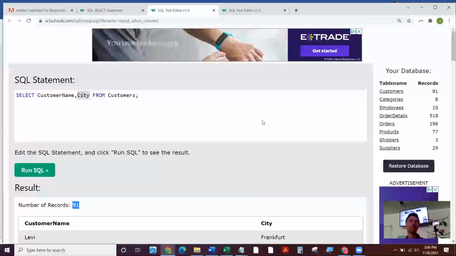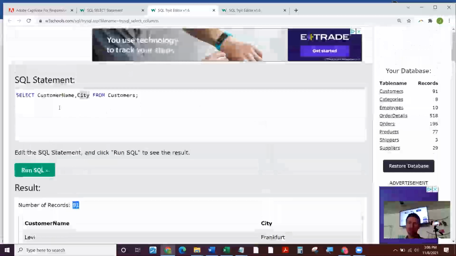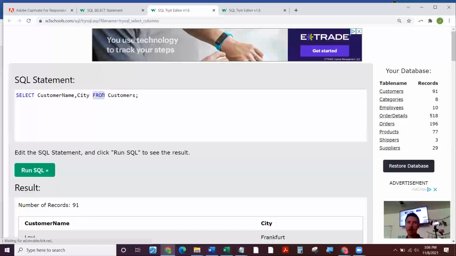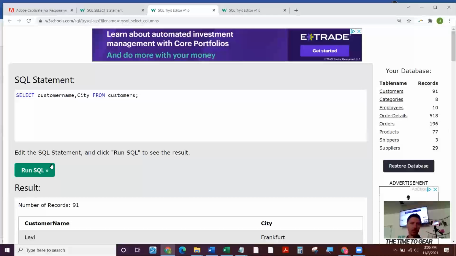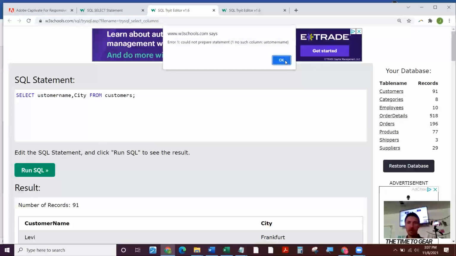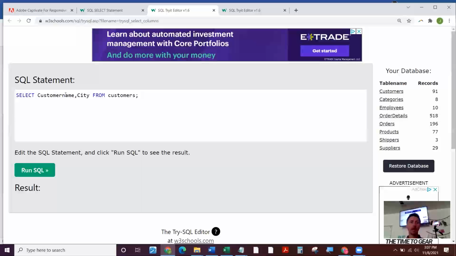All right. Now here's something important to note. Even though SELECT and FROM keywords are not case sensitive, let's see what happens if I change the name of my column to all lowercase and change the name of my table to all lowercase. It didn't care. Does that surprise anybody? That should blow up. Yeah, that gives me an error. So it didn't care, actually.